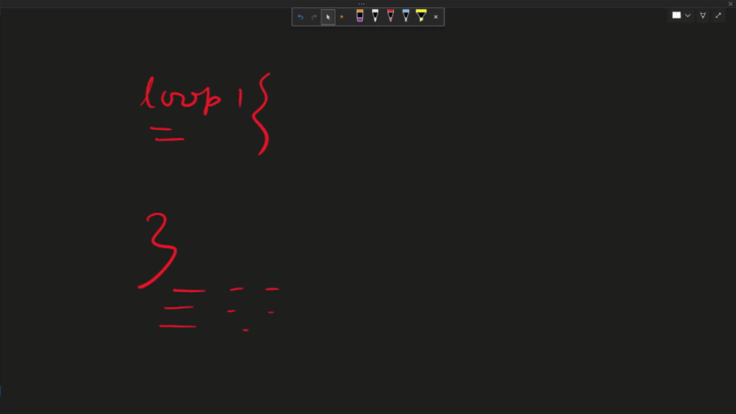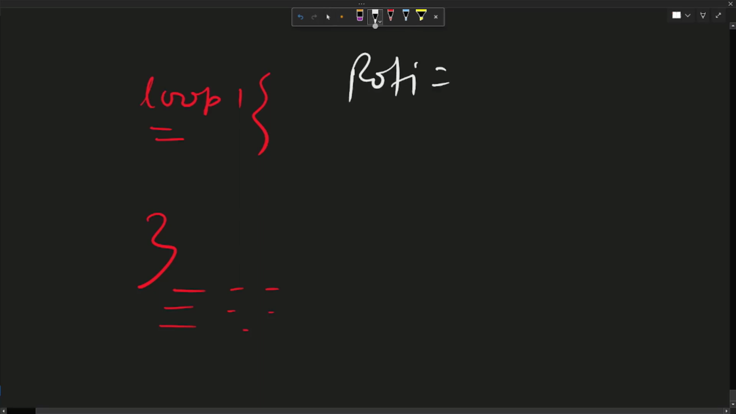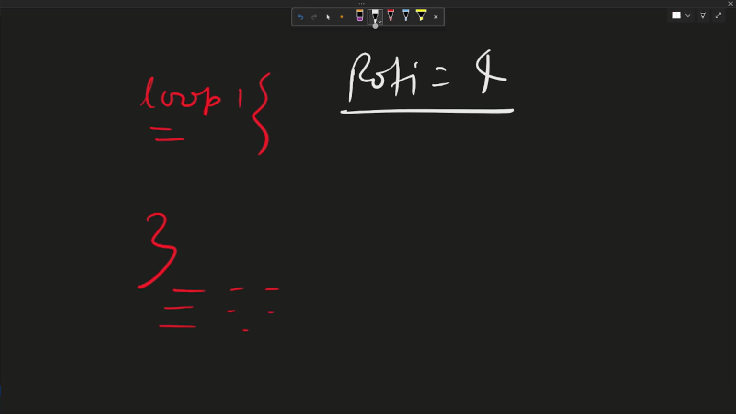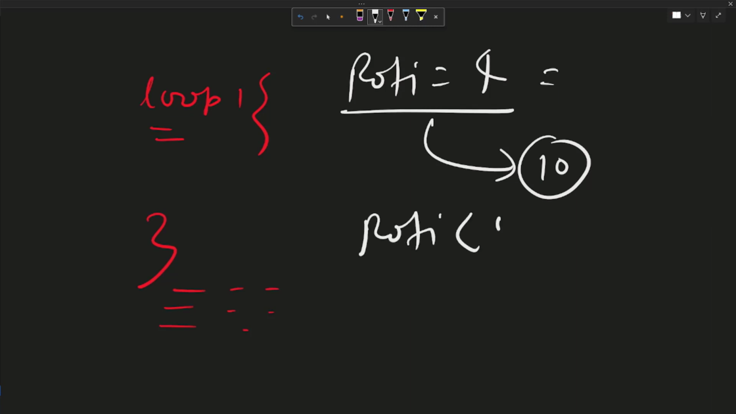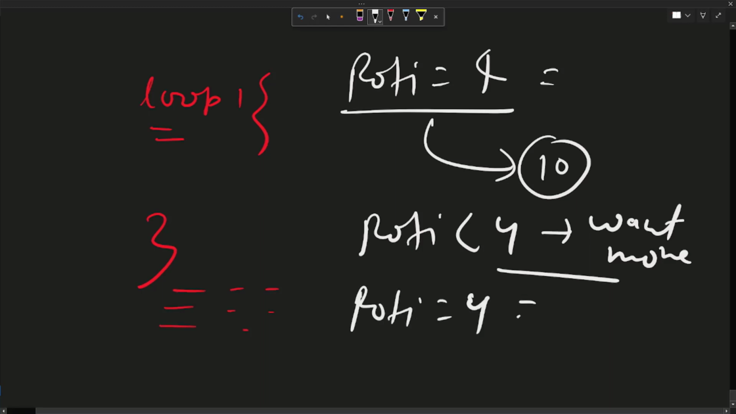Now let's suppose you have a hunger for 4 Indian breads, also known as roti or chapati, right? So roti is equal to 4. Now your mom is serving you 10 rotis to eat, but you want only what? 4. So here you can tell your mother that I want more rotis if the number of roti is less than 4, but if the number is equal to 4, then I don't want any more.